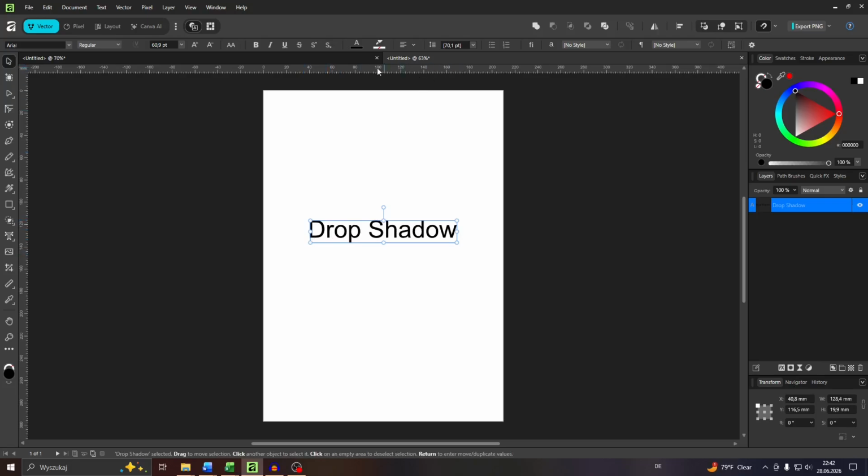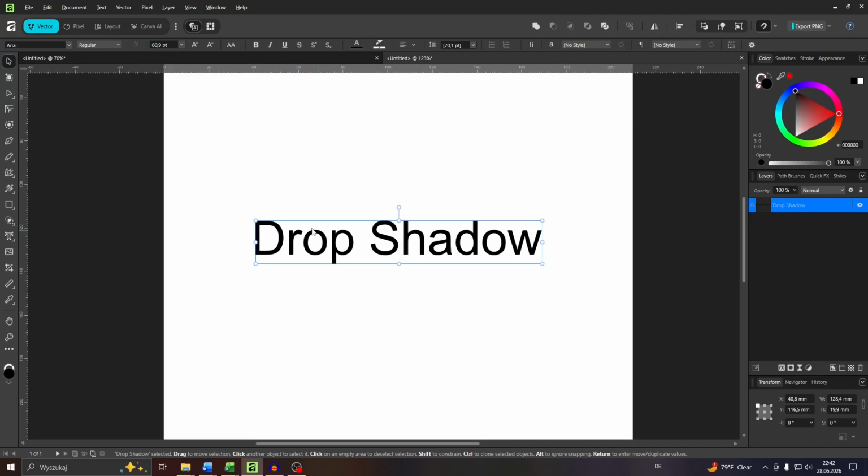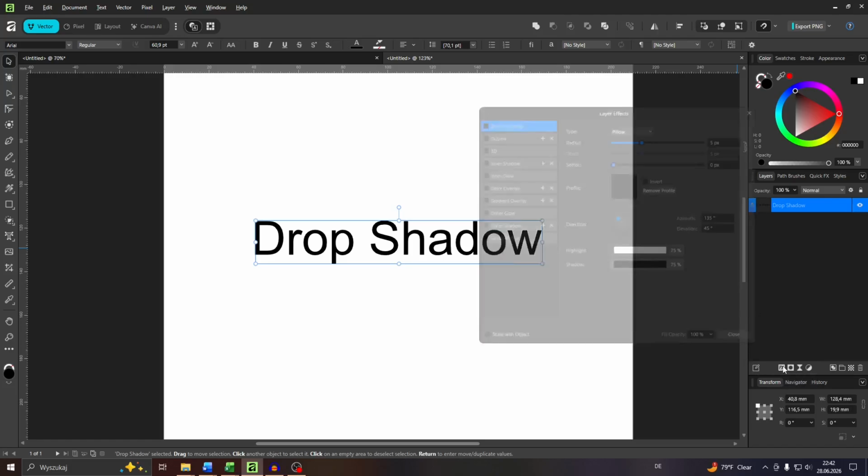Head over to your document or design on Affinity. Let me zoom in and let us apply the drop shadow effect to that text here. What you want to do is navigate to the Layers tab here on the right hand side. Select the layer with the given text with your left mouse. Then navigate to this button here, Layer Effects.